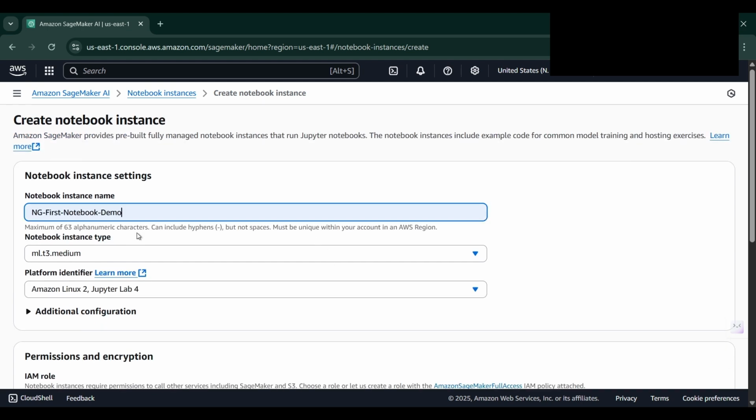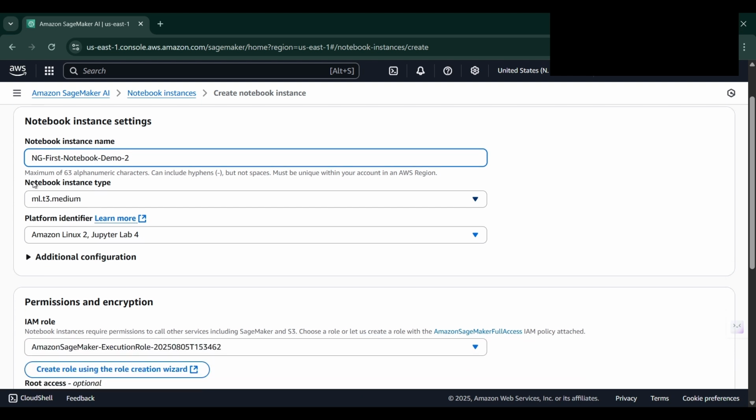Now I'm going to create one notebook. I have named it first notebook demo 2, because just before this video I created one more. For the notebook instance type, we have ml.t3.medium. Just select this, as it is perfect for learning and development. Notice ml.m5.large is also available for more intensive work, but right now we are choosing ml.t3.medium.